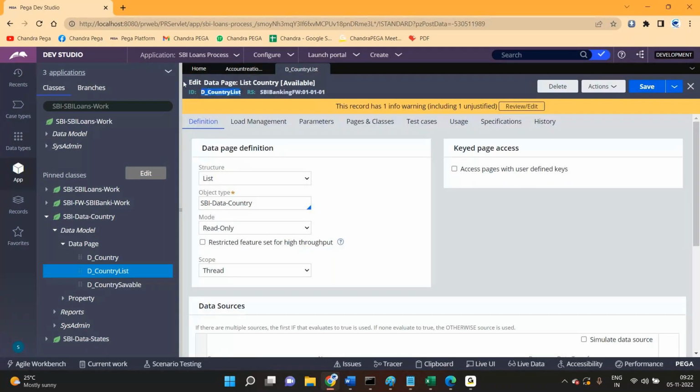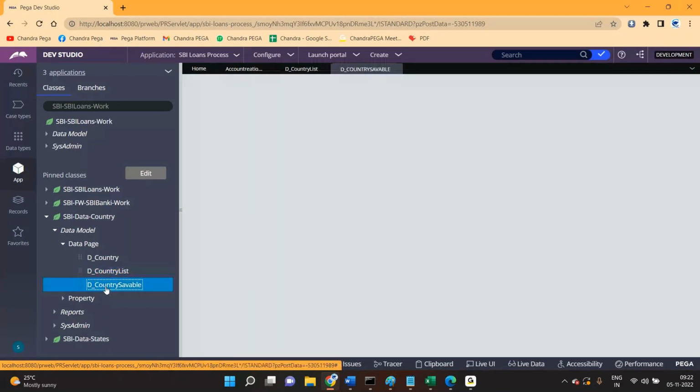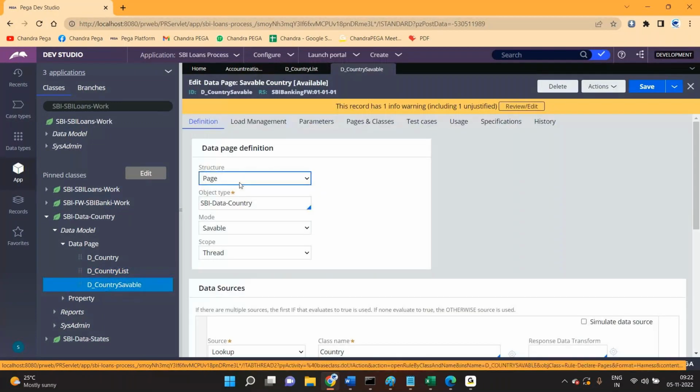So if we just check here, what is the page I opened? D underscore country list. What should be its structure? Did I make any changes? Straight away when PRPC is created, it shows what structure? List structure. Fine. Suppose I open this, what can be its structure? Let me open this. What structure is it showing? And if I open this first one, page structure.